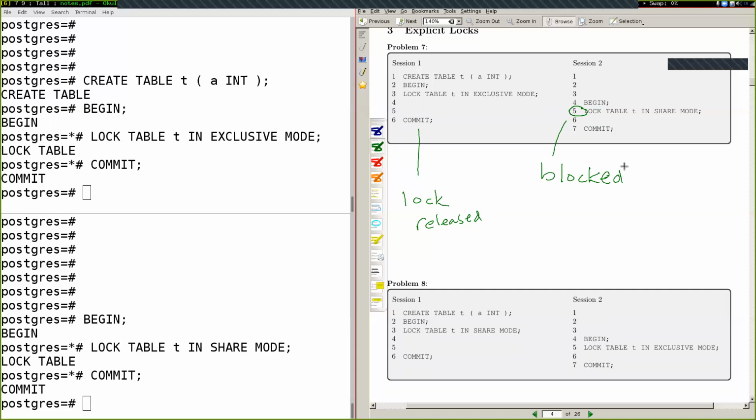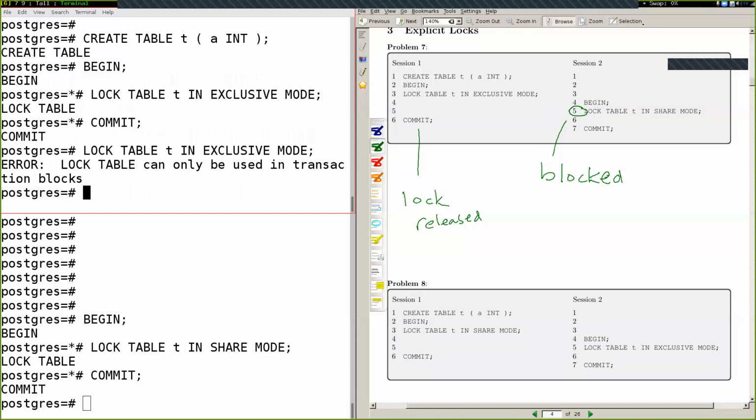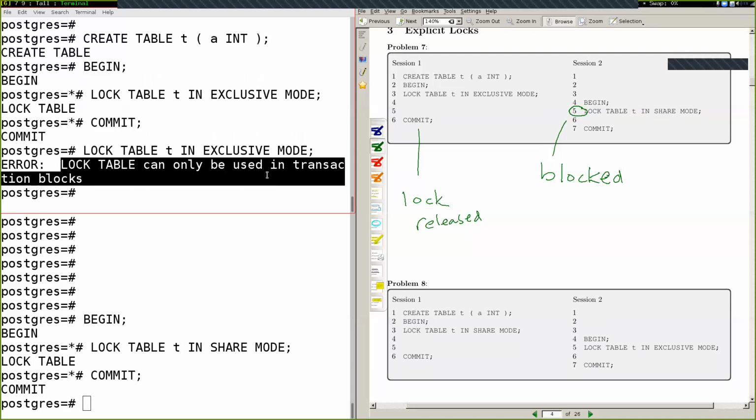Question is, can you only lock tables in transactions? And the answer is yes. Lock command outside of a transaction: right now I'm outside of a transaction up here. If I run this command, you'll get this error saying that lock table can only be used in transaction blocks.